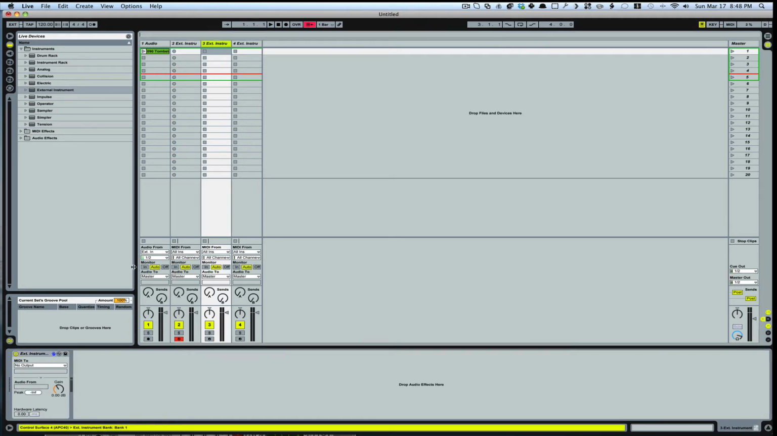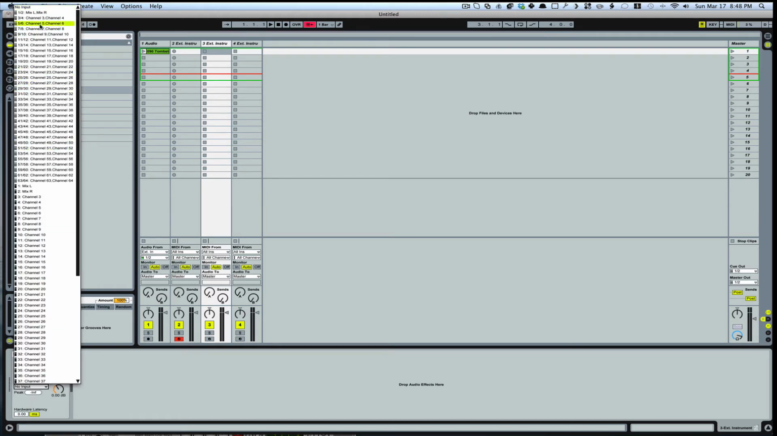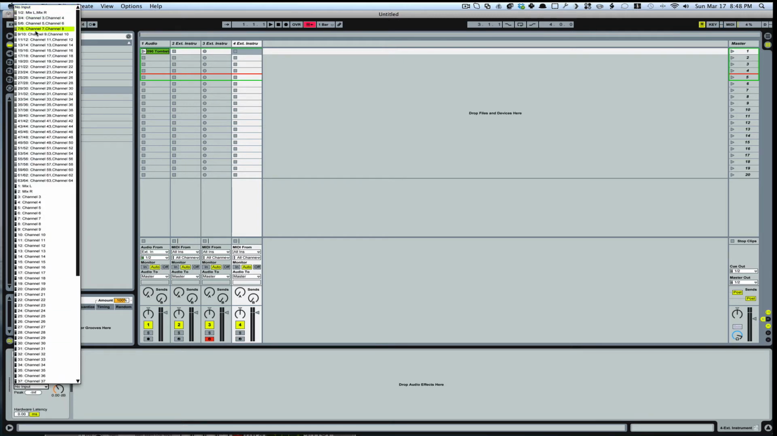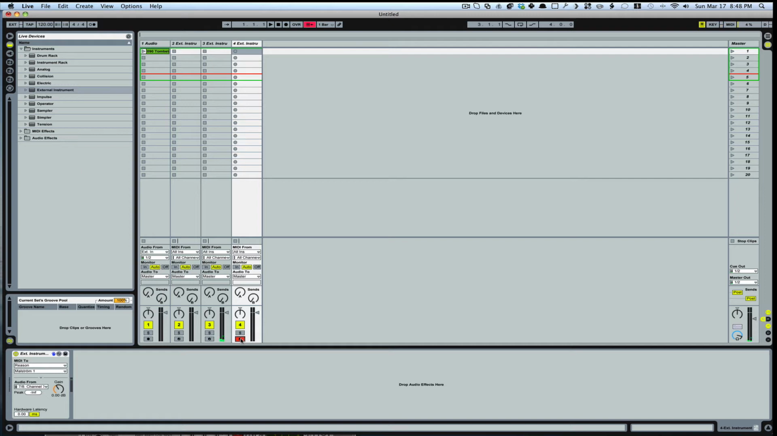Cool. And then we'll go ahead and choose Reason here. And we'll grab the Thor instrument. And as I recall, we set that to 5 and 6. And then I'll just test it here. Cool. And then on this one, we'll select Reason and the Maelstrom. Audio from 7 and 8.